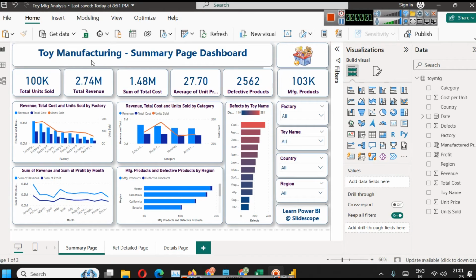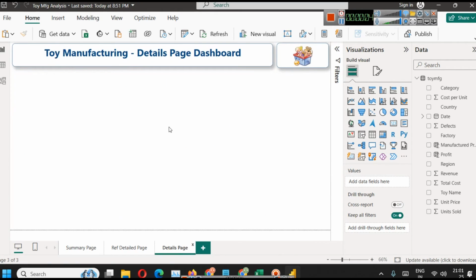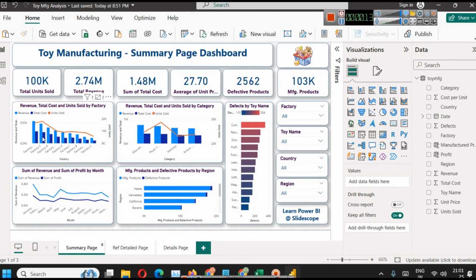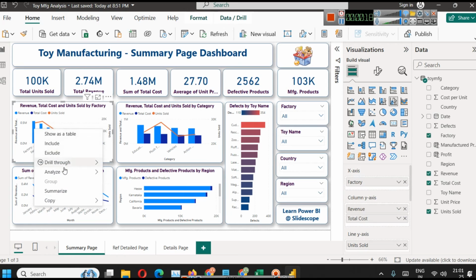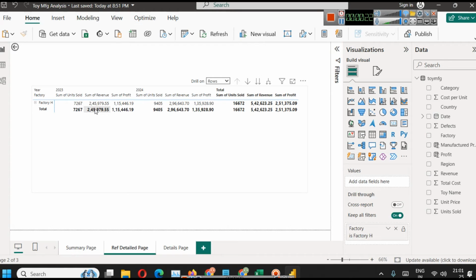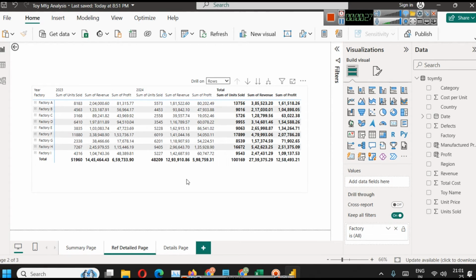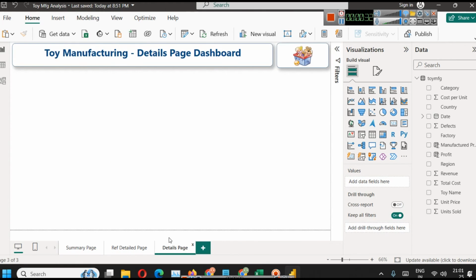So as we created the summary page, we will also create a details page. One subscriber on our channel asked us if we can show the drill through feature. So for example, this is factory H. If I right click it and go to drill through, I go to refresh detail page, and I will see information of only factory H. If I clear, I will see information of all other factories. So that's why we are building this details page. And how to do that, let's learn.